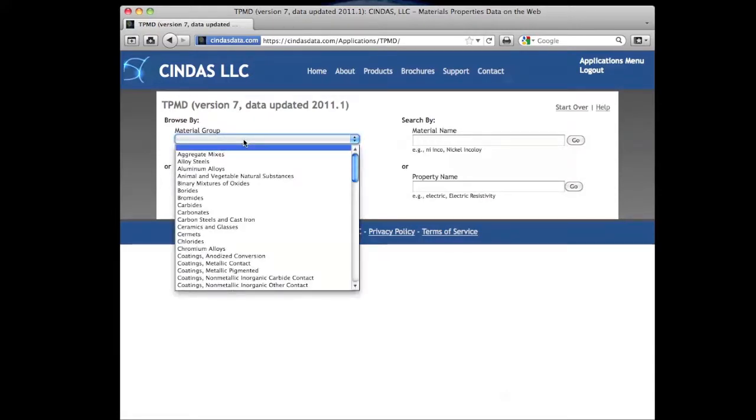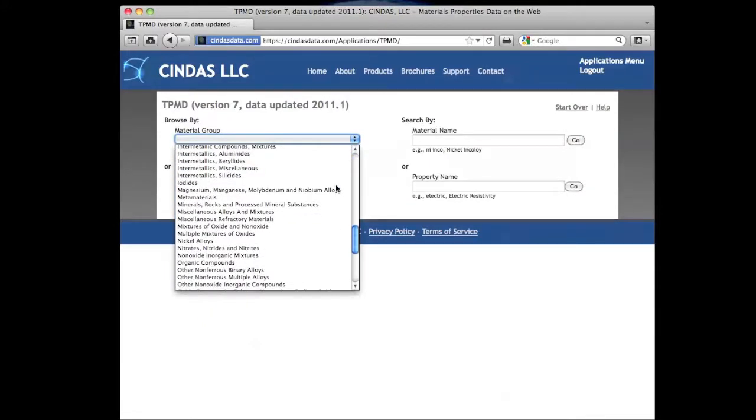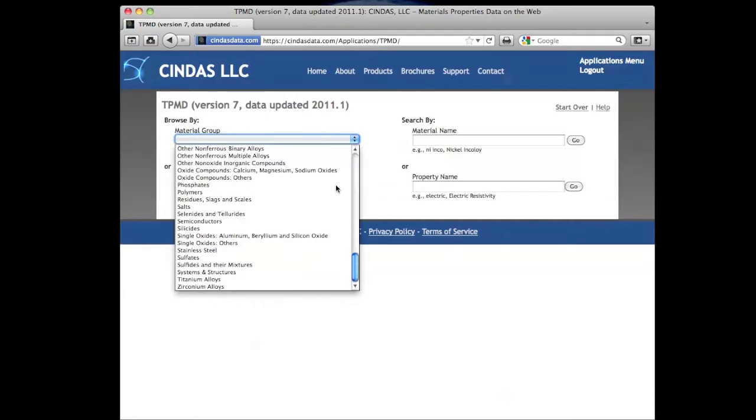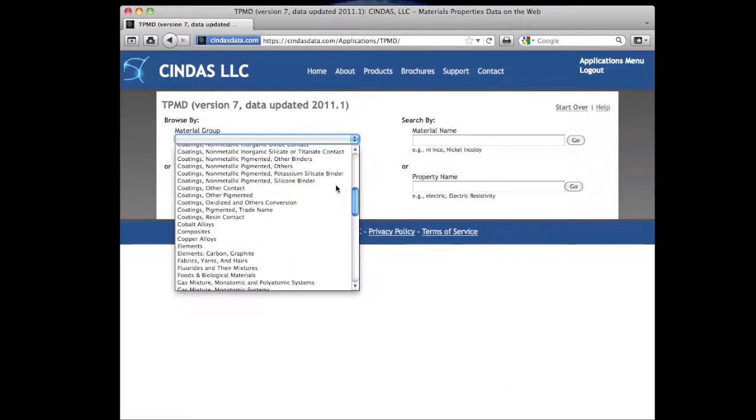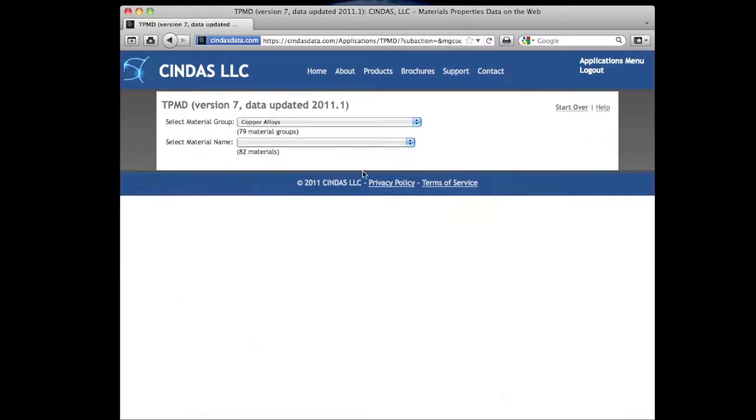Clicking on the drop-down box will allow you to see all of the material groups which are in the database. There are 79 different material groups in the database. Use the scroll bar to choose material. Choose copper alloys. There are 82 different copper alloys.